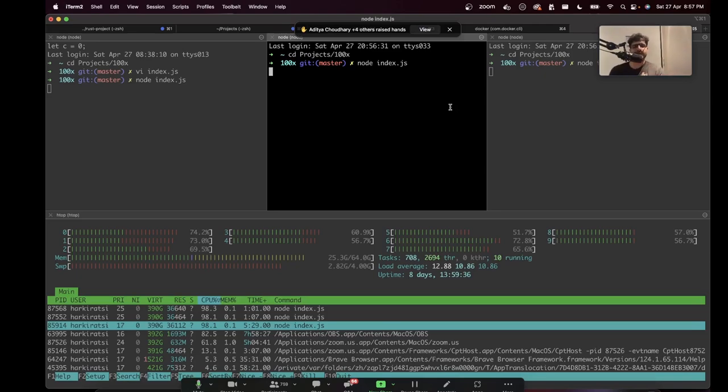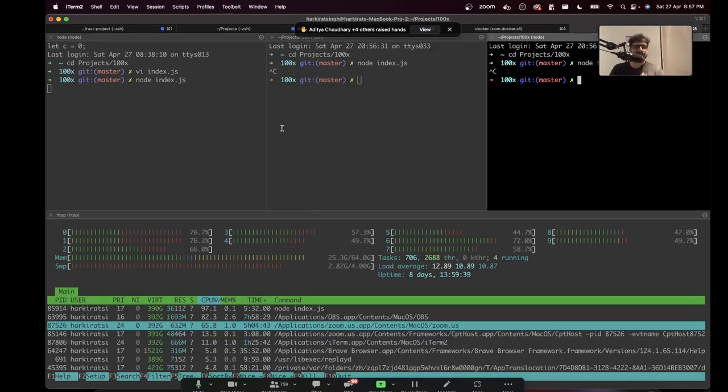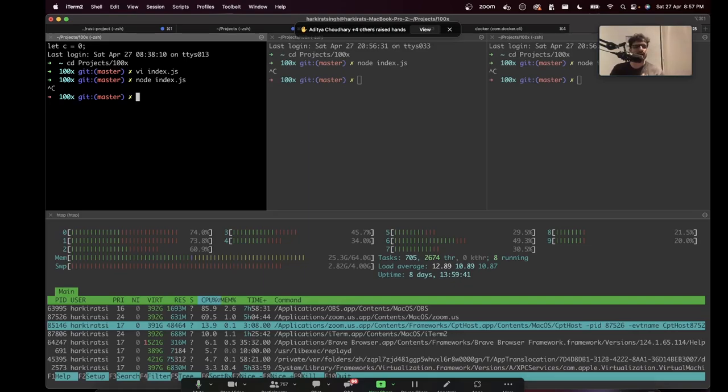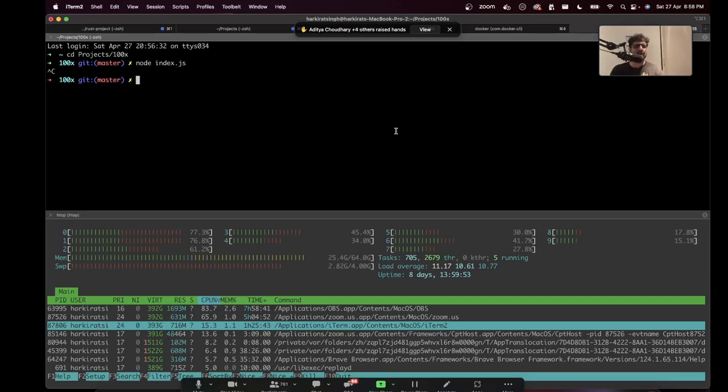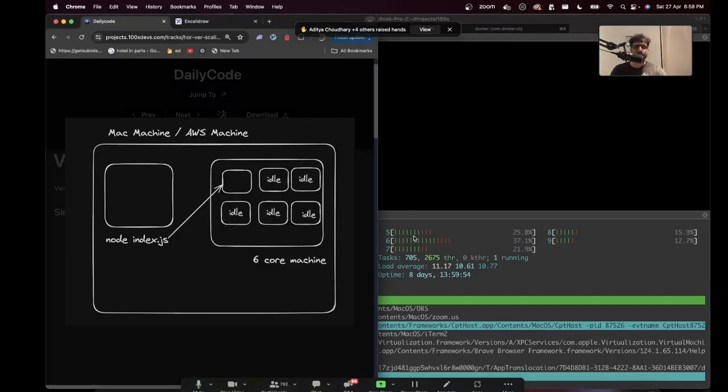So we have found a weird way to make Node.js sort of work on a beefy machine and extract all of its power. But let's see how the same thing happens in Rust. If you were supposed to do the same thing in Rust, would you run 3 different Rust processes, or can you do something better over there?